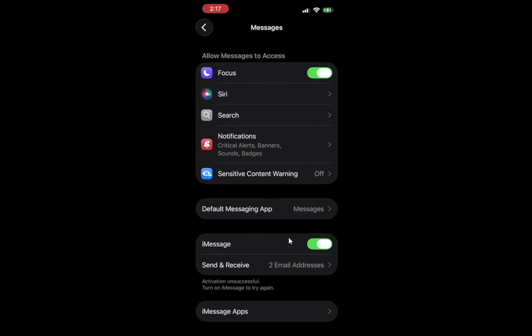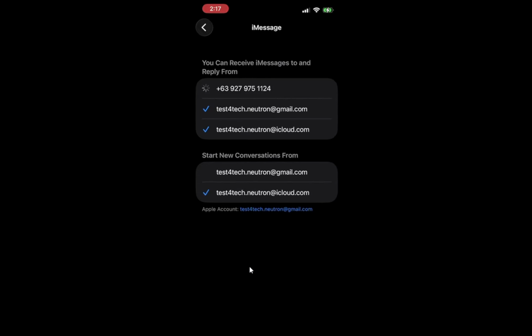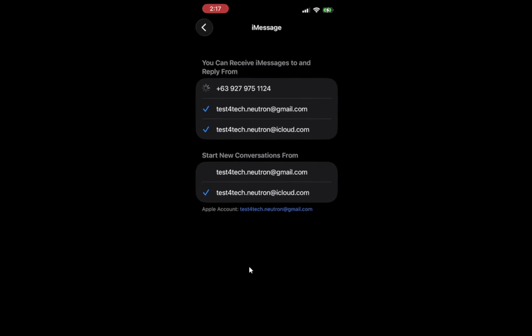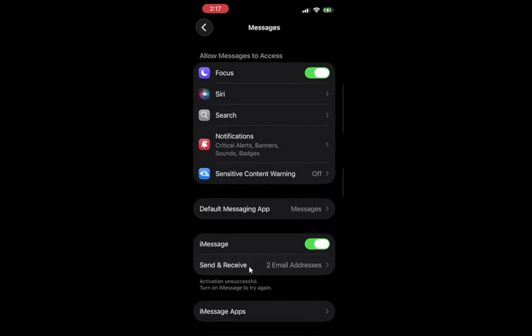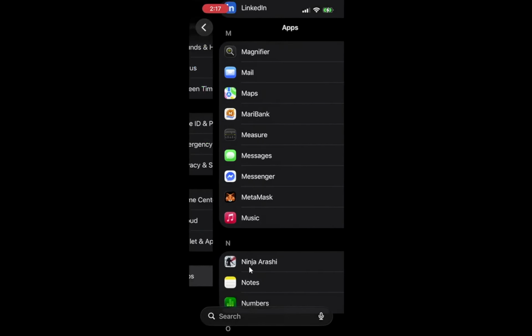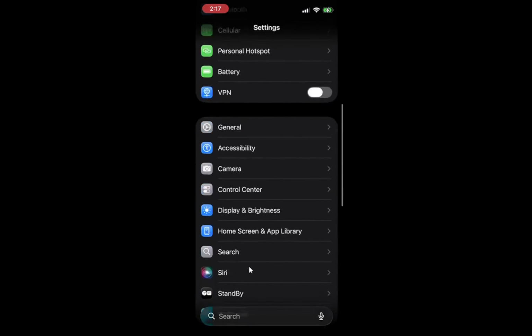Now it's time to update your iPhone to the latest version of iOS. Apple highly recommends keeping your device updated before troubleshooting iMessage issues. To check for an update, go to Settings, then General, and tap on Software Update. If an update is available, download and install it. This can also resolve compatibility issues that might affect iMessage functionality.